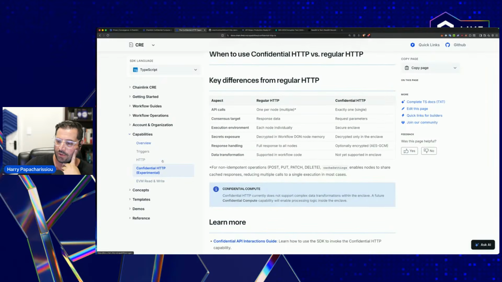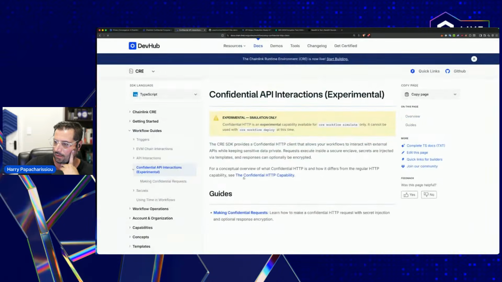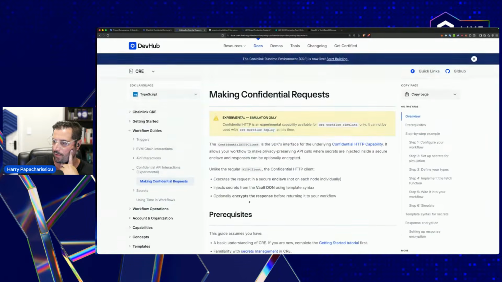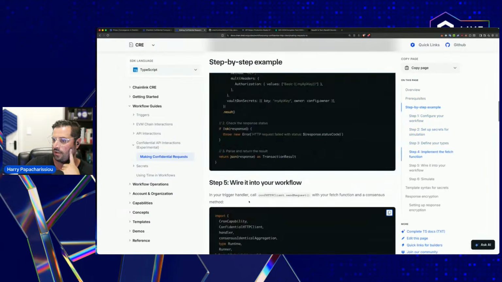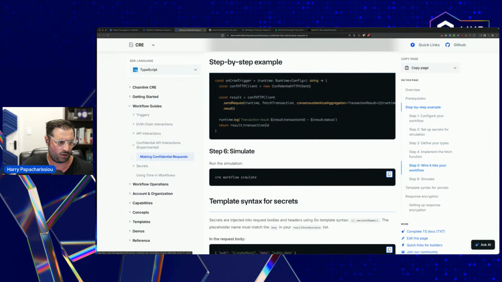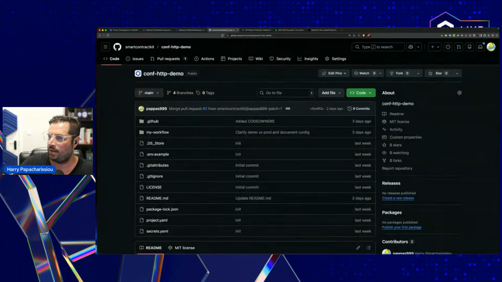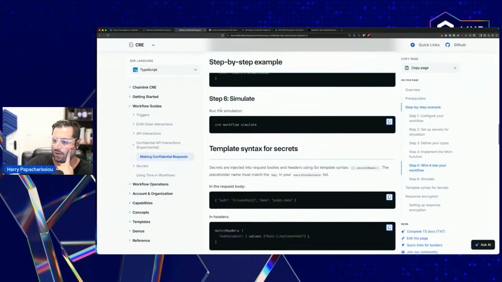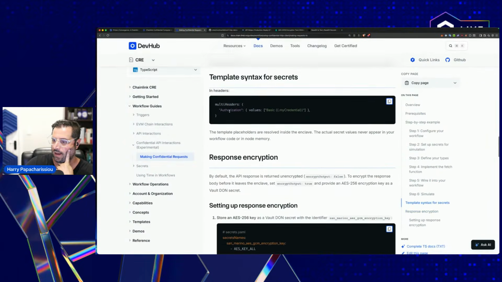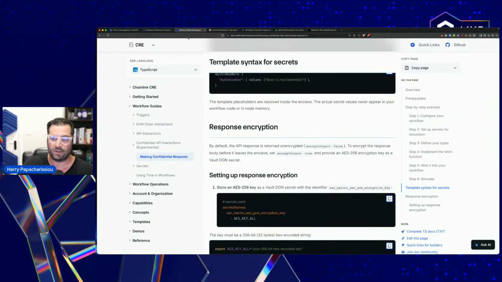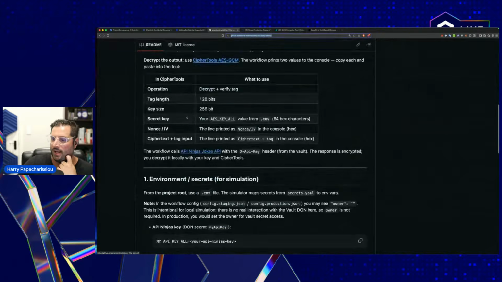Other than the description of the capability, there is a guide here that you can go through in your own time to see all the steps involved. We have a demo repo that I'm going to share in the chat so you can take a look after. We've taken this demo and implemented it in a repository for you to use as a reference, with a README and all the steps that you need.